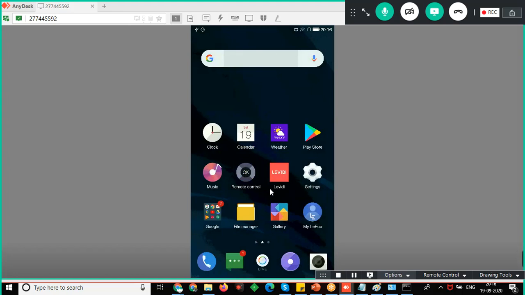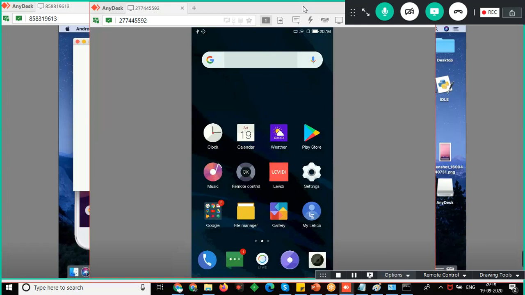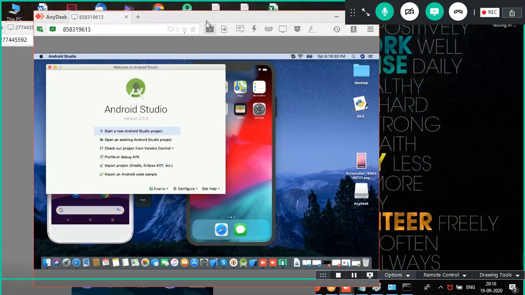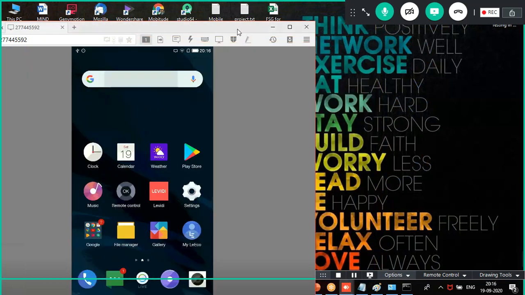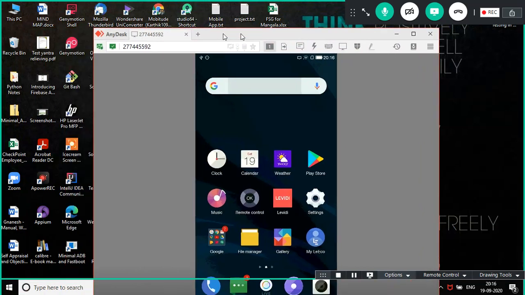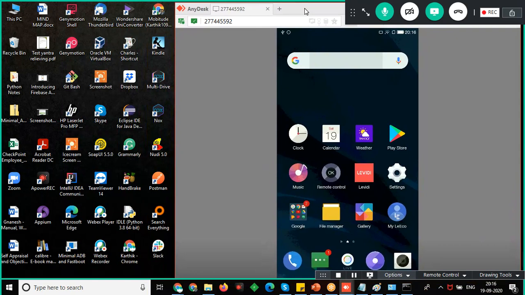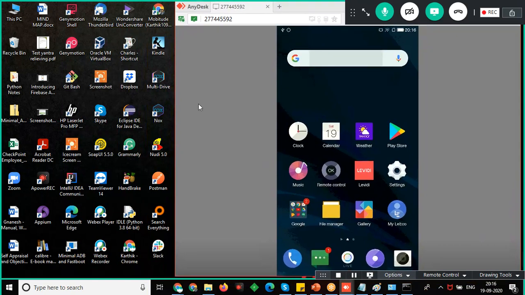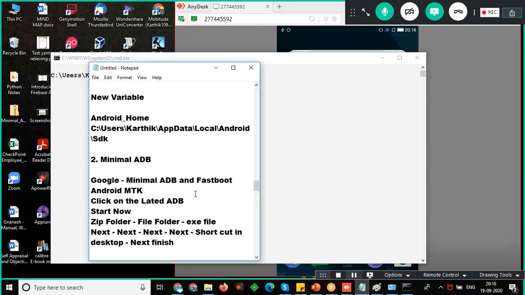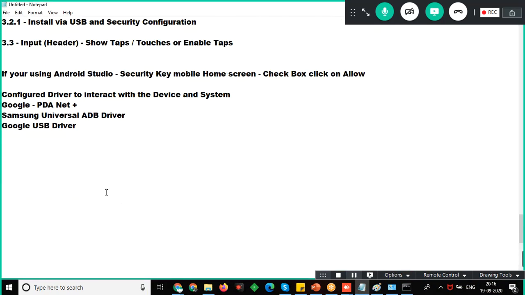Okay, now we have enabled and configured the USB debugging. We have configured the USB and ADB server, client, everything successfully.